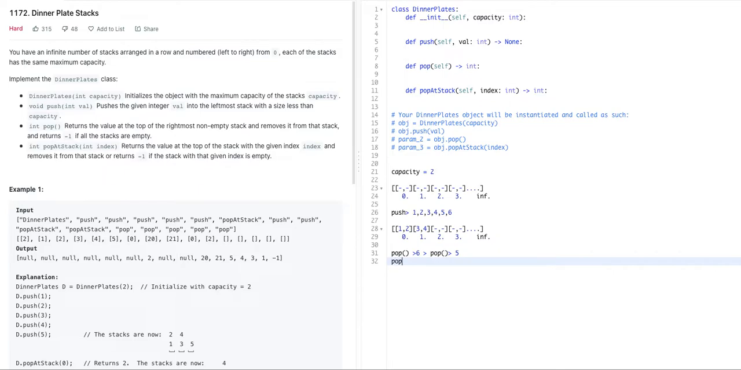Now let's see what pop at a stack does. For popAtStack, an index is given to us. It says return the value at the top of the stack with the given index. So if the index is 0, it will return the value at the top of the stack with the given index. It goes to the stack at index 0, which is this one, and returns the value at the top, which is going to be 2 here, right? So it's going to return 2, and we are going to have an empty space here.